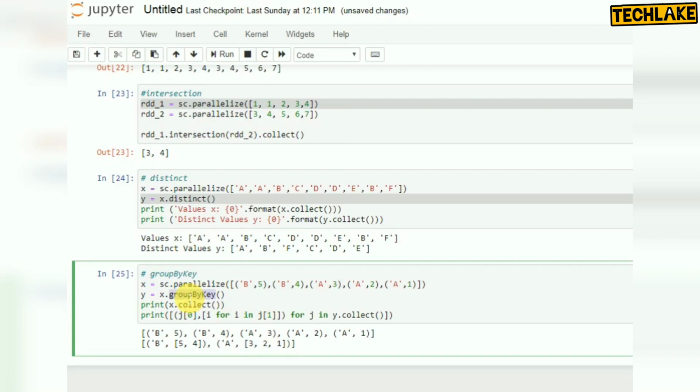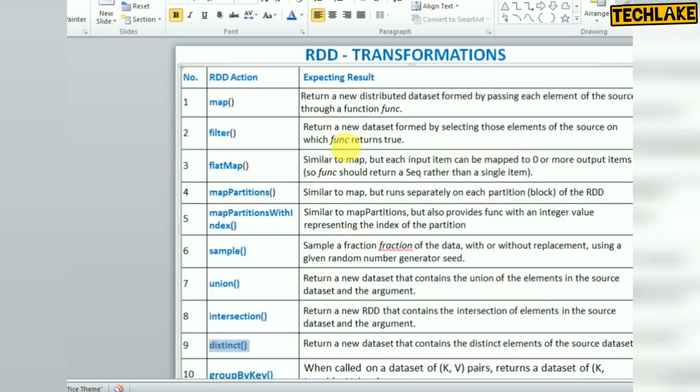We can use this group by key. So like this we can use transformations. There are a few other transformations I will show in the next video. Now I'm going to revise all these transformations again.